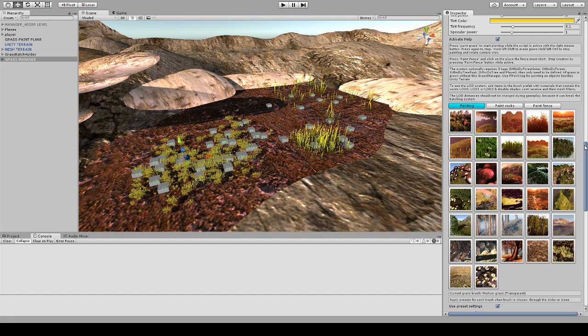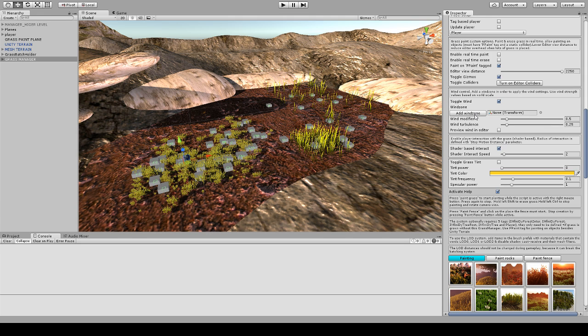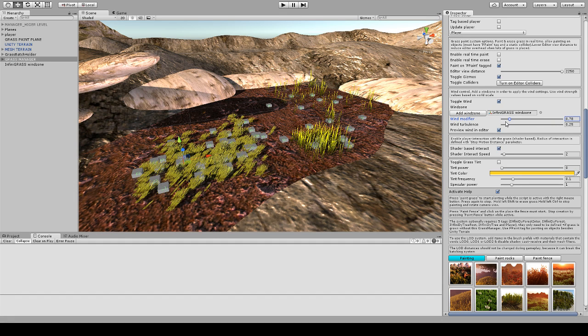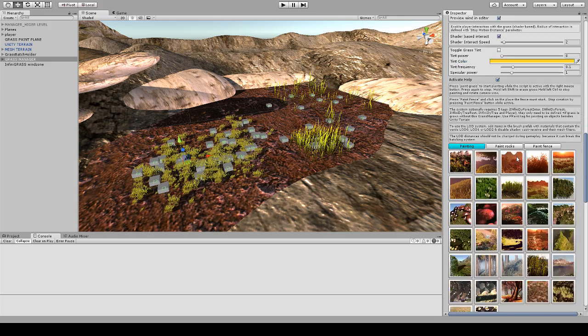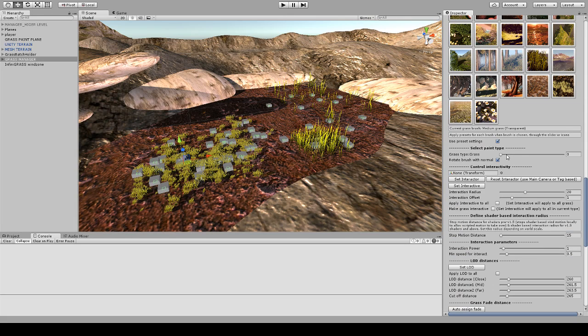Also make note that we can add a wind zone and apply wind parameters like this. Have it also preview in editor, turbulence and wind strength. And the latest shader that has local interactivity also needs to be adjusted for the stop motion distance, which is the interaction distance.